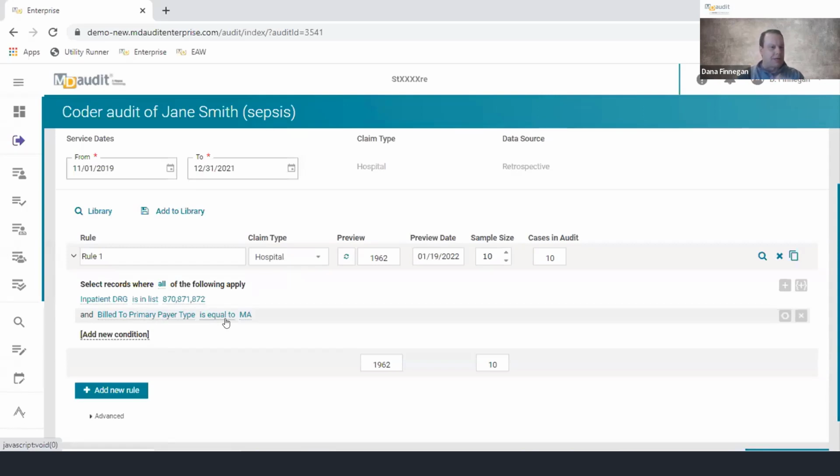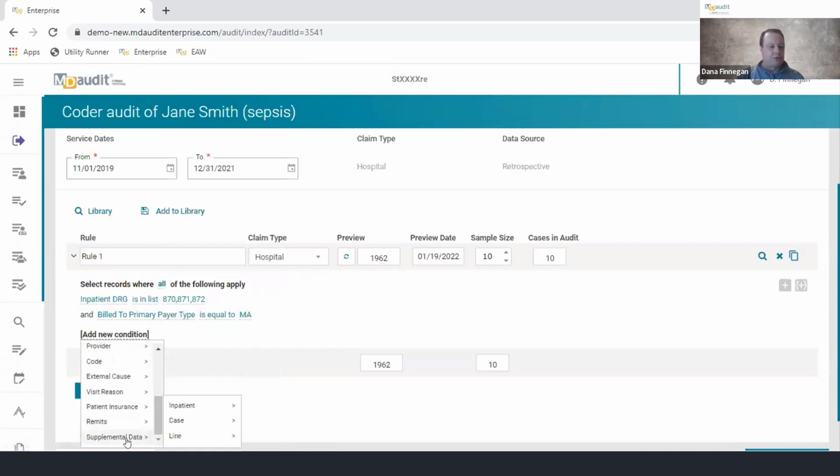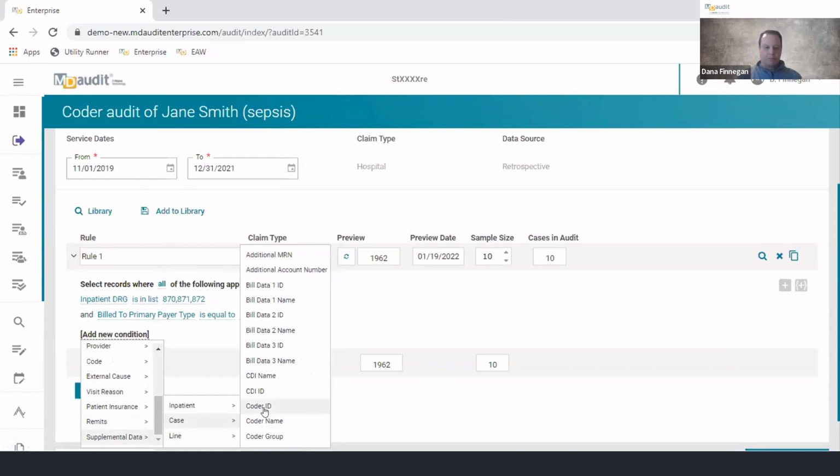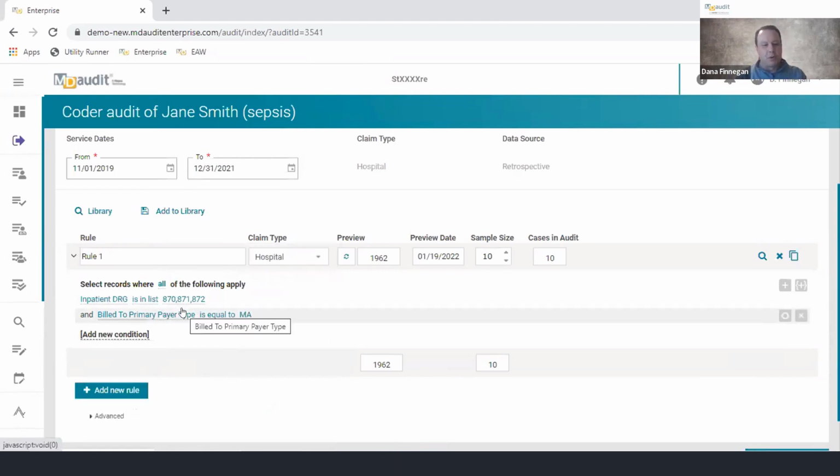I decided to scrutinize sepsis, but on the MDaudit platform, you could also just choose the ability to audit a coder by their name or ID. So that's another way to do it. I just wanted to take a look at sepsis. And I did want to talk about how the system, MDaudit Enterprise, can match up the claims with who actually coded them through its intelligence. So I've really put this as my rule.